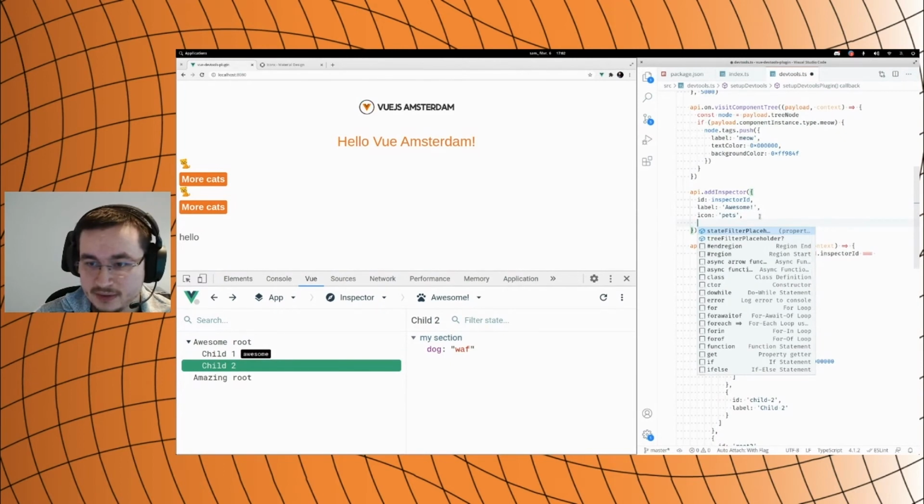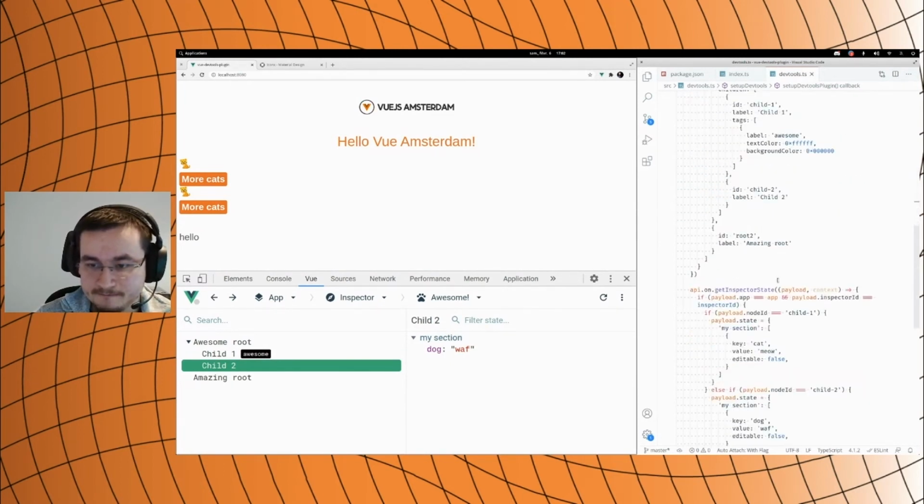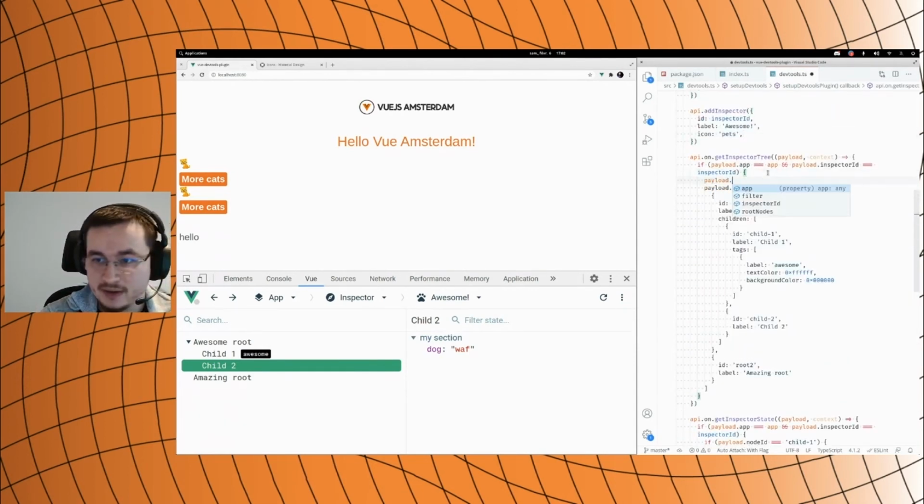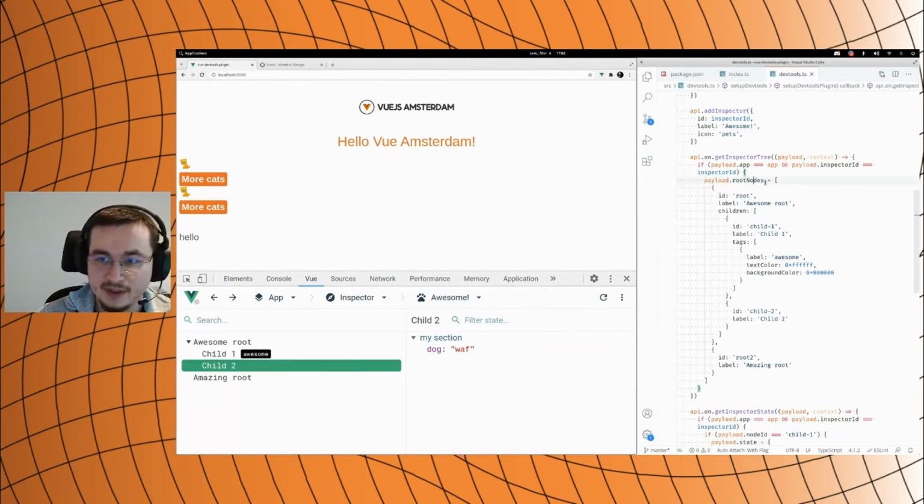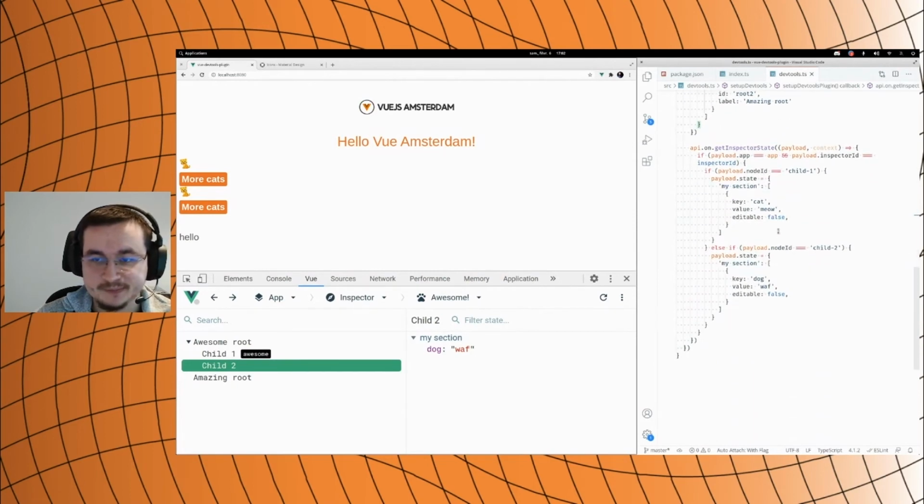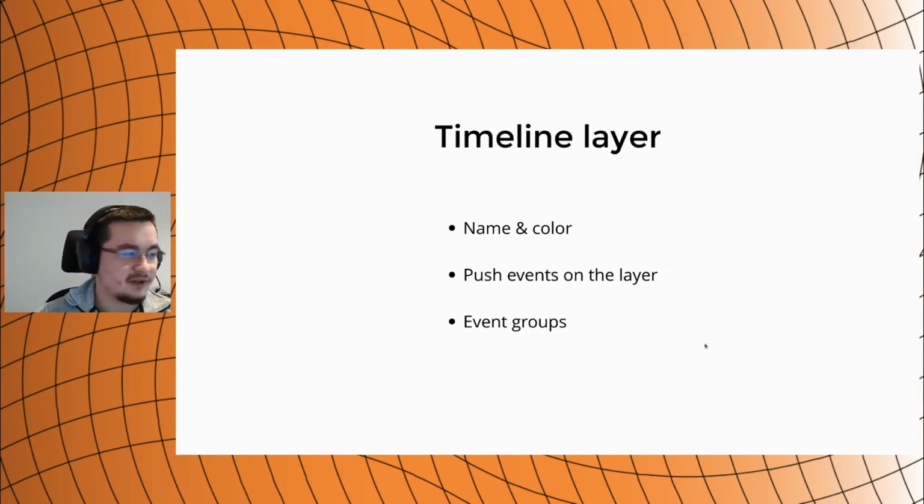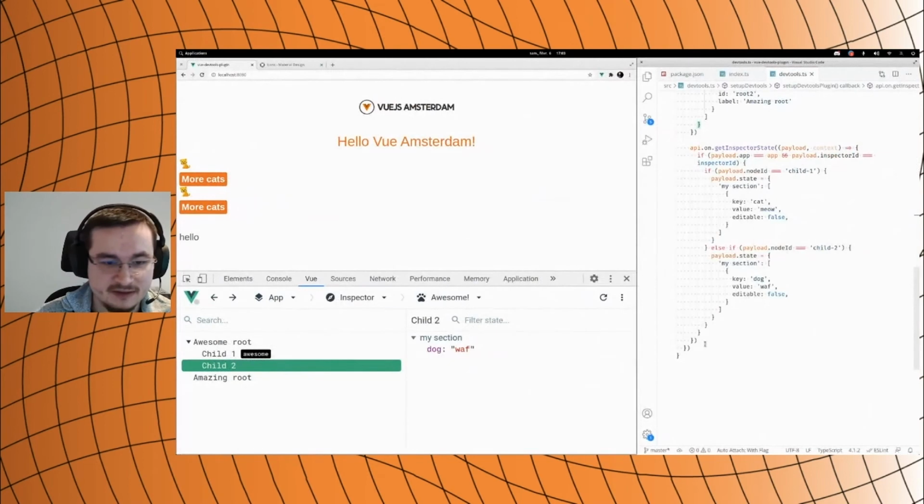We can also use in the payload the filter method to implement something related to search here. But that's basically up to you how you implement this. And I think we're done with the custom inspector. So finally, we can move on to the timeline. So what we can do with the API on the timeline is creating a new layer with a name and a color, and push events on this layer, and maybe also group them if it makes sense.